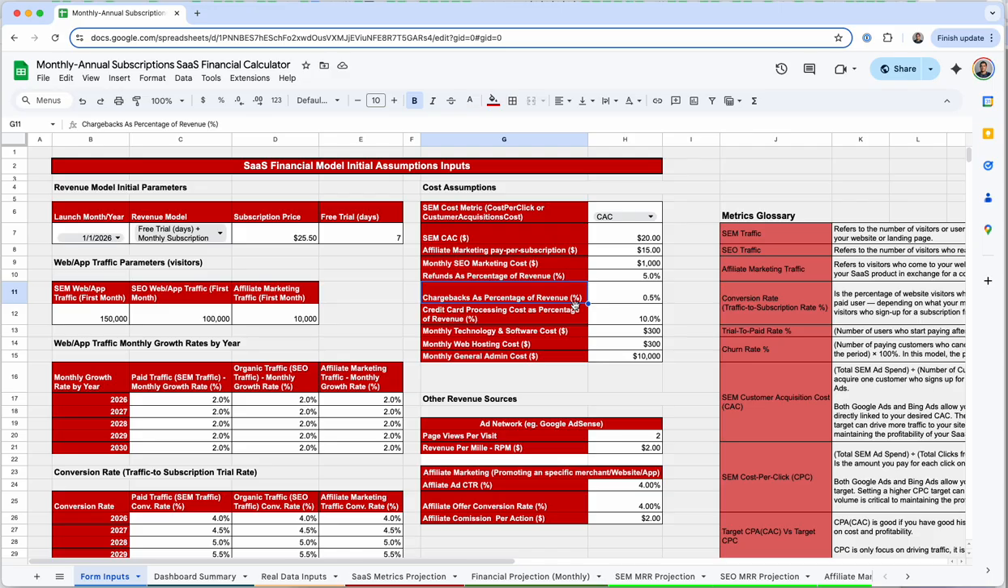Chargebacks are similar to refunds, it is money you give back to users, but the difference is that a chargeback is forced. Basically, the user complained to their bank, and the bank pretty much pulled the money back. So you don't have that much of a choice there. But every SaaS business deals with chargebacks too.